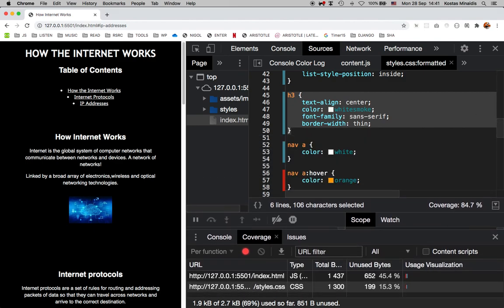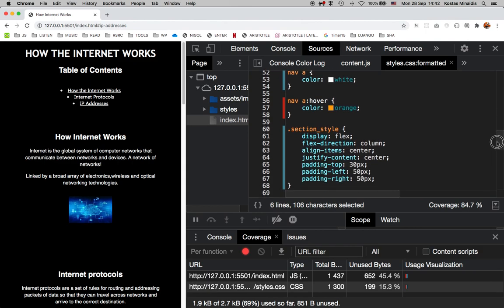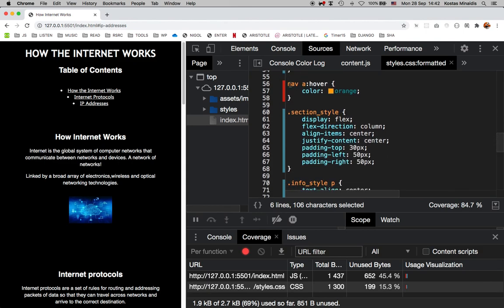As you can see, the h3 is now applied. It's been applied to an element, so it's blue, but the nav with anchor tag with a hover is displayed red in here because I'm not actually hovering, I'm not actually using it, but if I hover on the element you will see that it becomes blue.